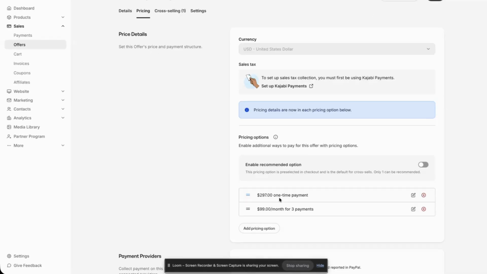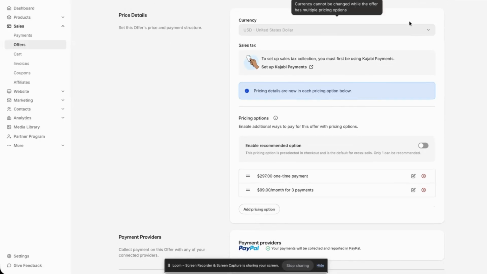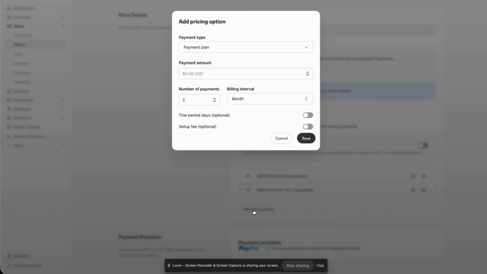If you're doing just a one-time payment, that's very easy to set up. You can add pricing options. You can adjust your currency. Currency cannot be changed while the offer has multiple pricing options, so you do this before you set up your pricing options. I could remove these and set it up again. But to add pricing options, we could do an even payment over 4 months, maybe it is $88. Okay, so we did 2.